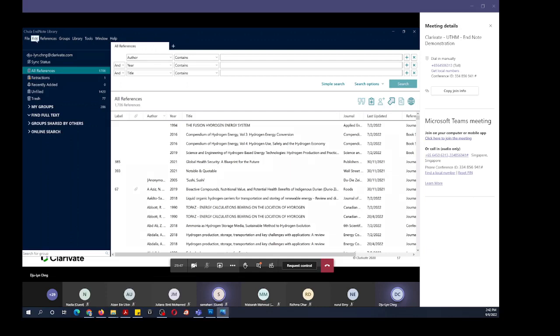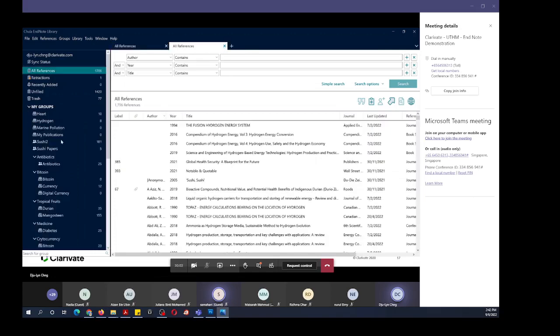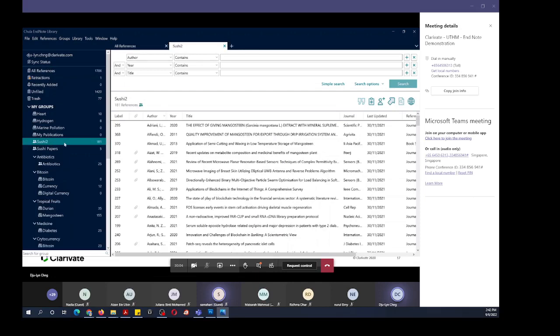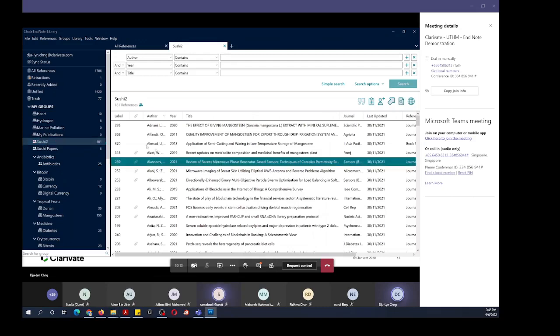On EndNote 20, a few things that I wanted to highlight are things like the tab. Say, for example, here I'm looking at all reference lists. I am able to immediately open a separate tab and perhaps look at my other folders. Perhaps I want to look at my research papers. Then I can do additional work in these separate tabs.